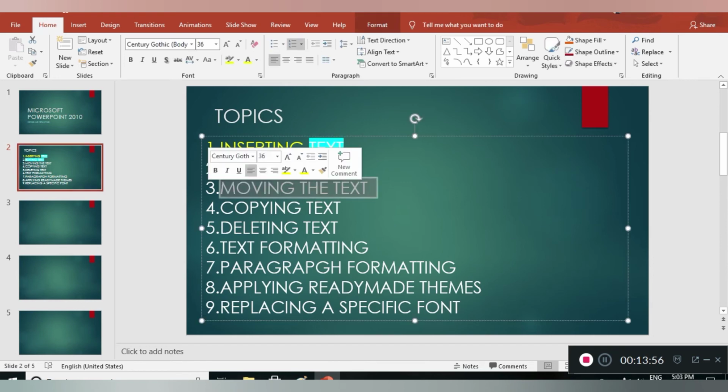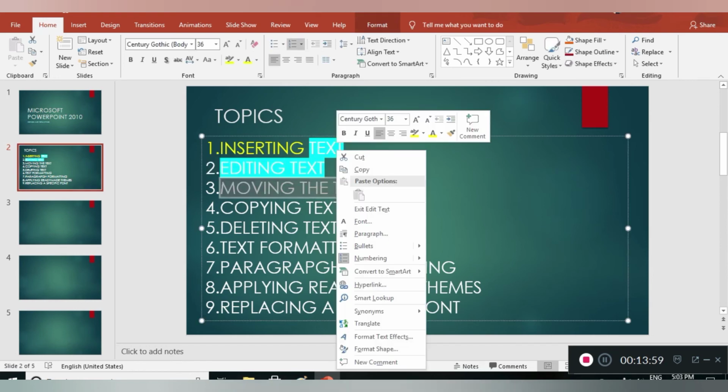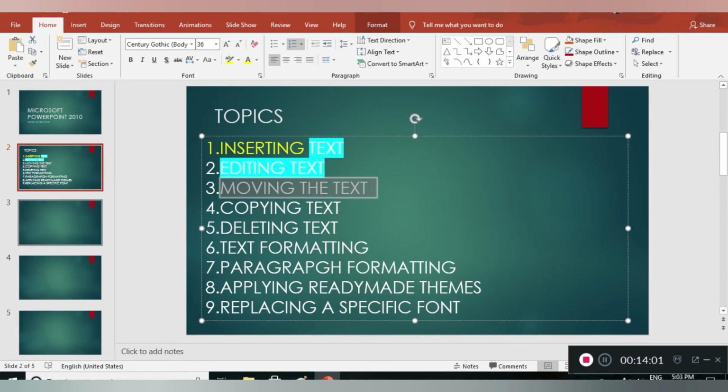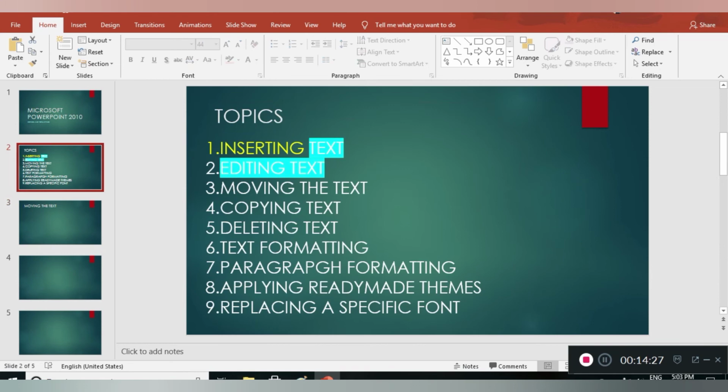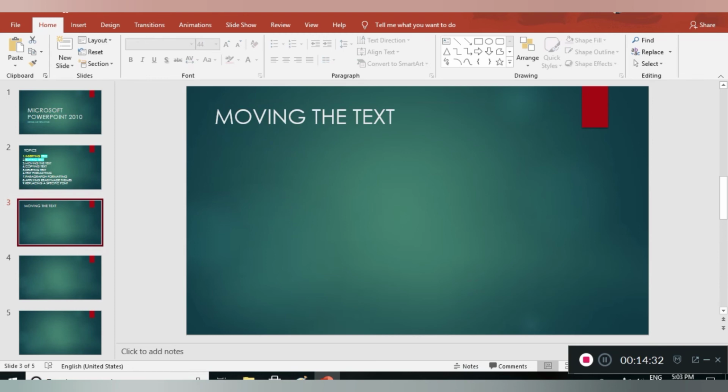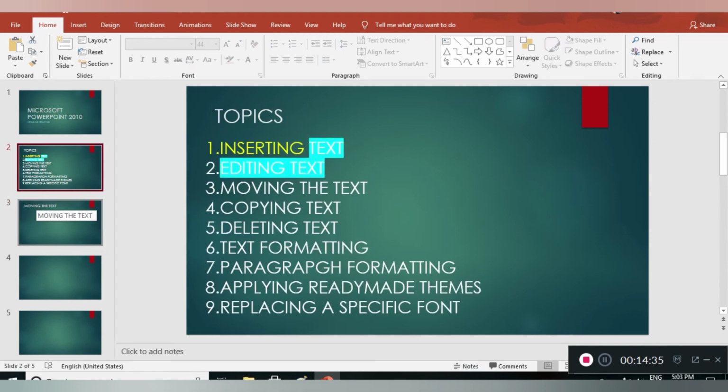So how will we move the text? Suppose I want to copy this text from here and go to the new slide, click at the header or the title placeholder and paste it. You all know what is the shortcut key for pasting? Control plus P. Sorry, it was a mistake. Control plus V is the shortcut key. So I've just copied from the second slide, moving the text, and I've just pasted here, right? And what is the next? Copying the text.